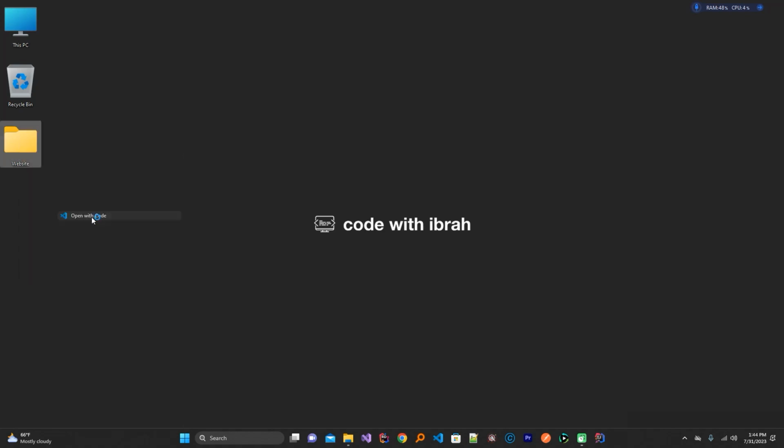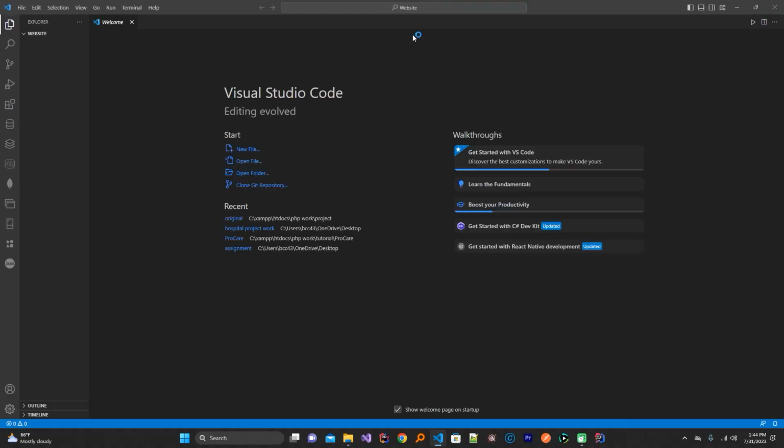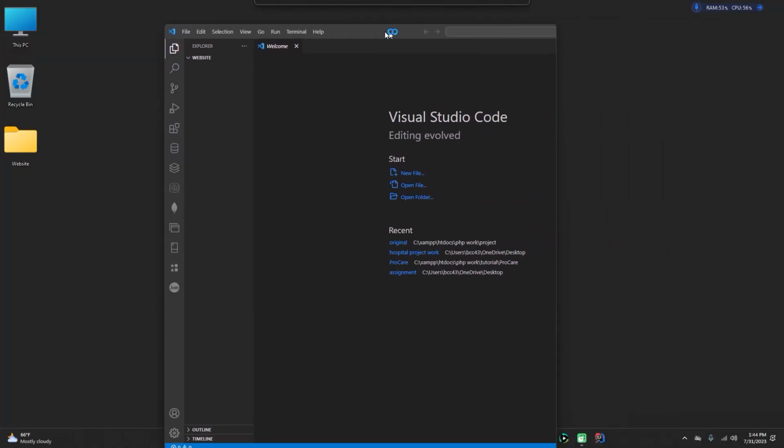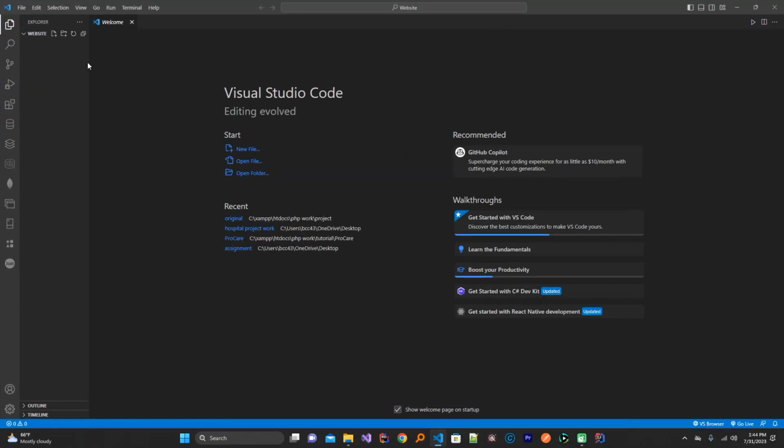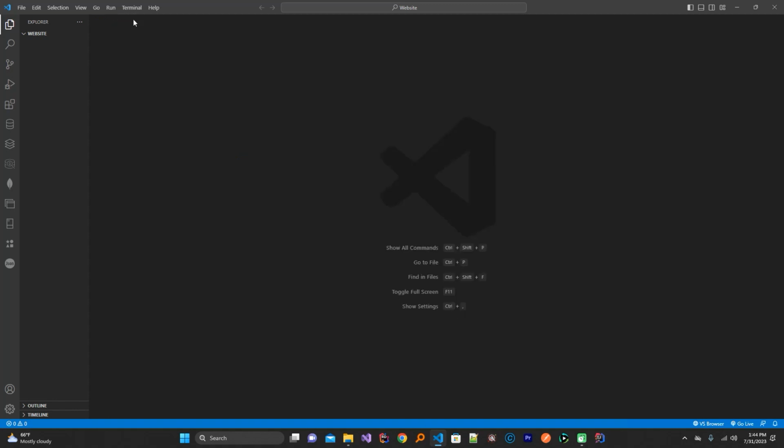Open with code. In case you don't know how to open the project with Visual Studio Code, I think I covered that in our HTML course, so you can always go back to the HTML playlist and find your way there. I'll link that one in the description below so you can find it.